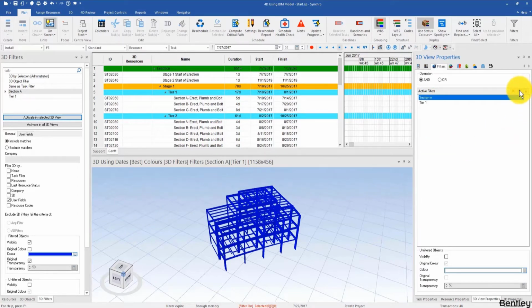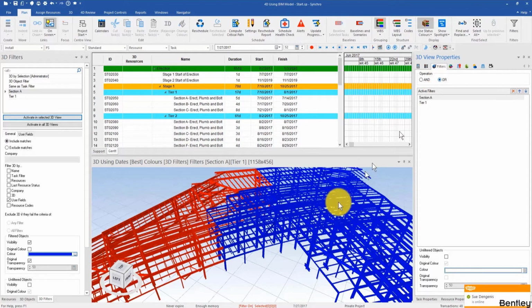Okay, so I could use those two arrows to move things up and down. So whichever filter is on the top, the filter color for that 3D filter will govern. Okay, and then I can also switch the operation to OR, and then take a look at that.